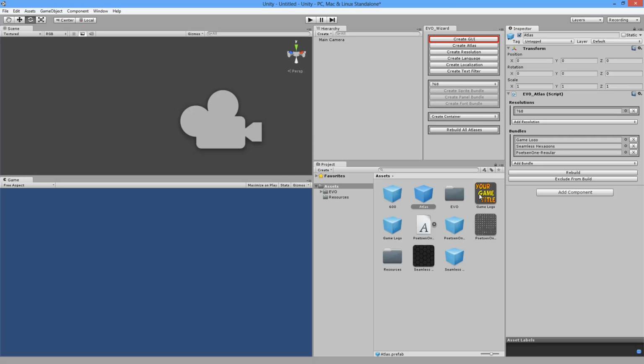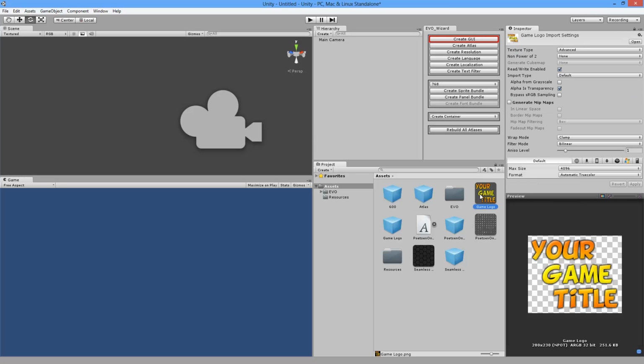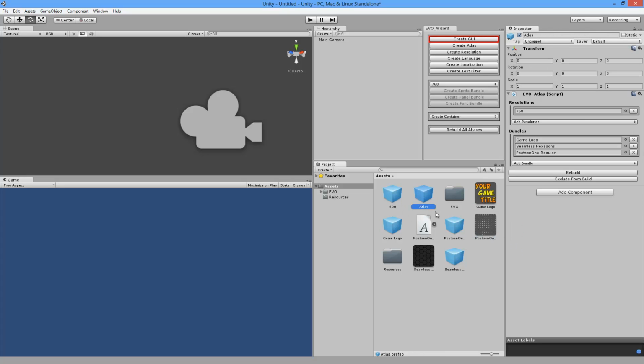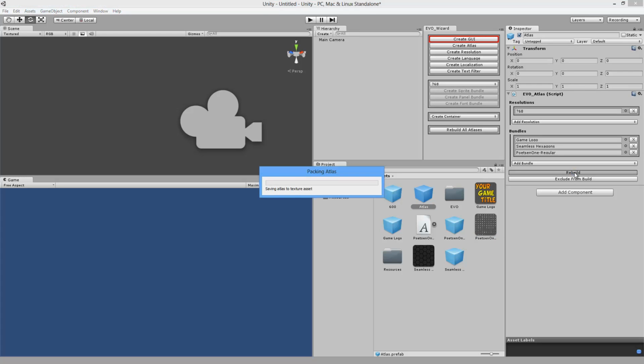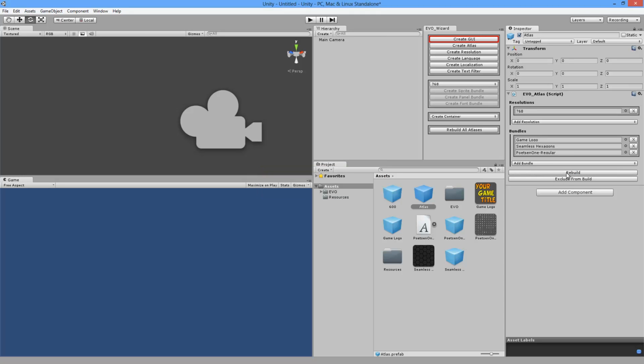And also note that if you change any of your bundles, for example if I change this image or if I change the font, you have to go back to the atlas and click rebuild. If you have lots of atlases and clicking rebuild is a bit tedious, then just click rebuild all atlases in the wizard here. Now that we've created our atlas, it's time to create the GUI.